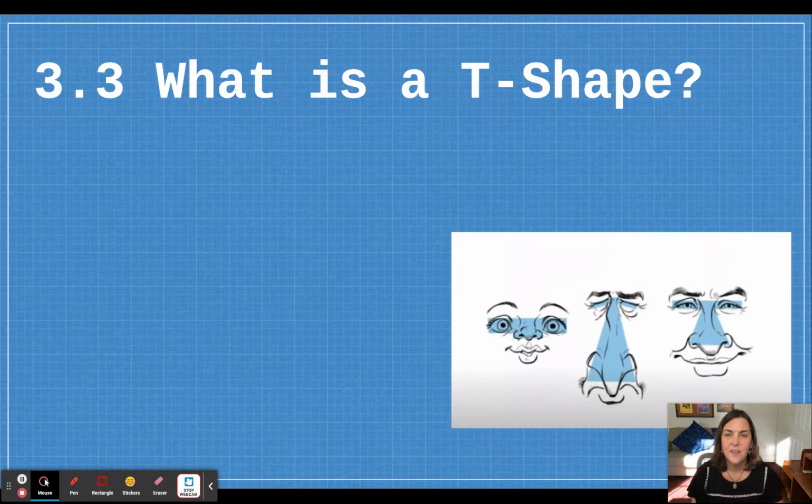Welcome, artists. In this video, you will learn the concept of a T-shape in caricature and see examples of how to apply it in your caricature project.